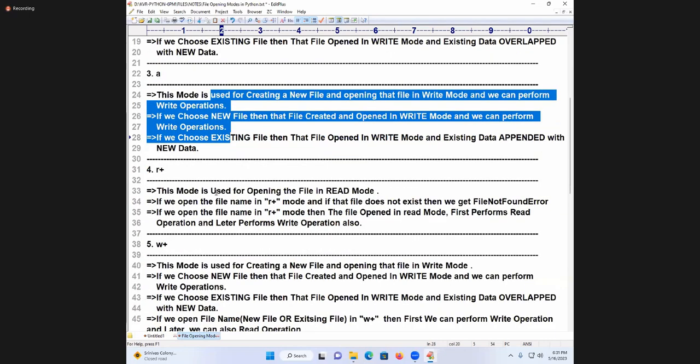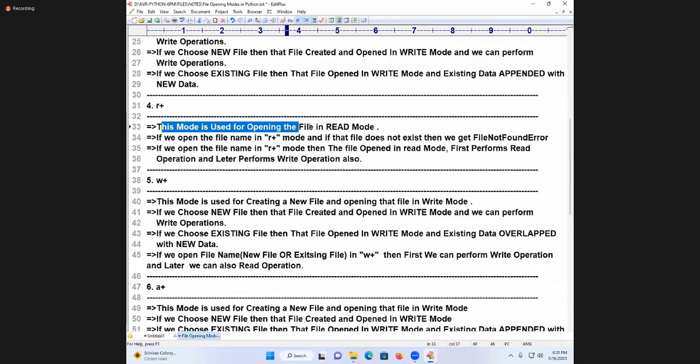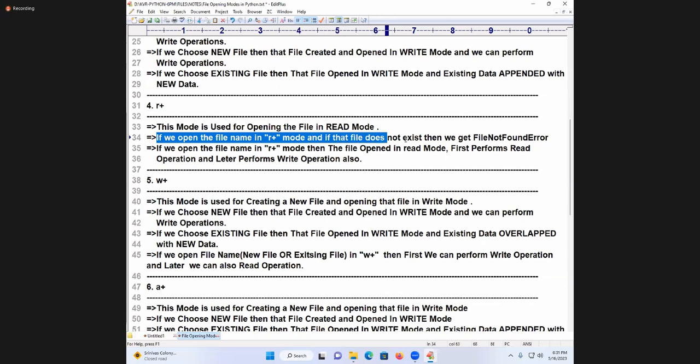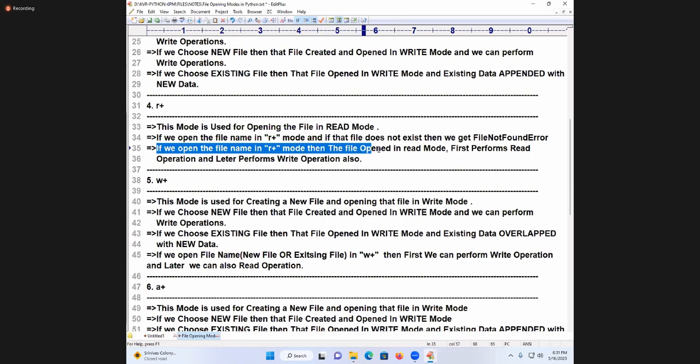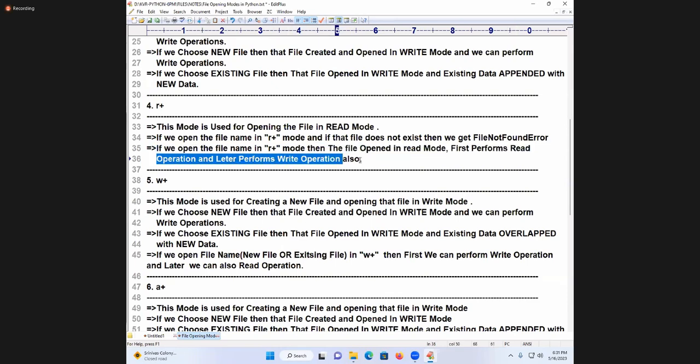R plus, same as before, is used for opening the file in read mode. If we open the file name in R plus mode, and the file does not exist, we'll get a file not found error. If we open the file name in R plus mode, then the file is opened in read mode and first performs read operation and later performs write operation also.